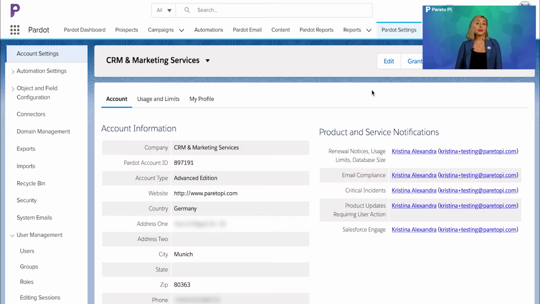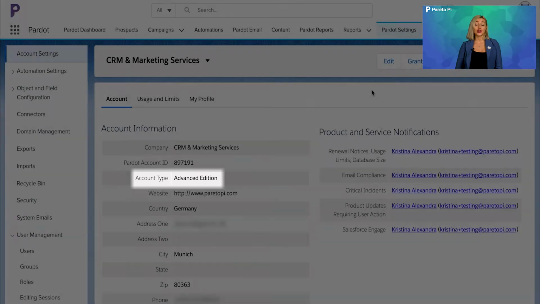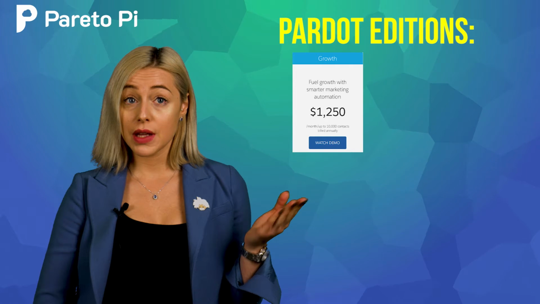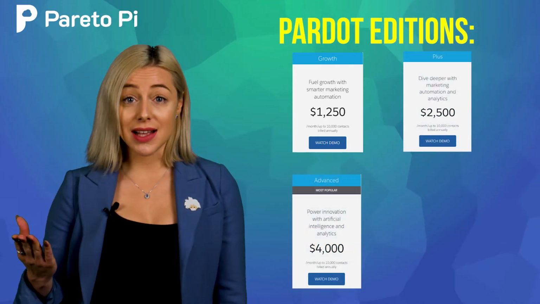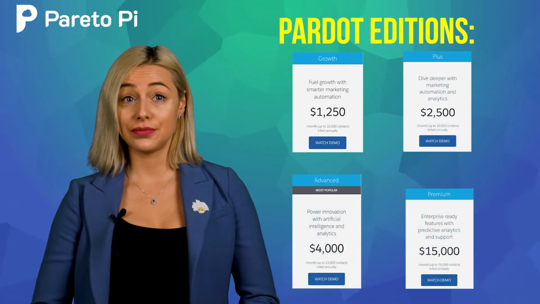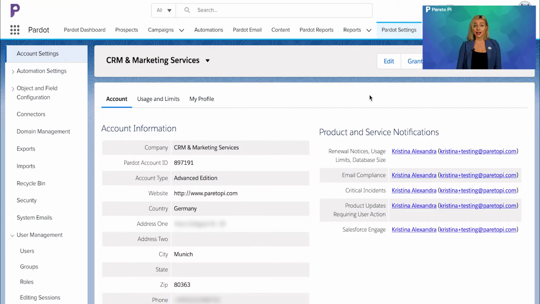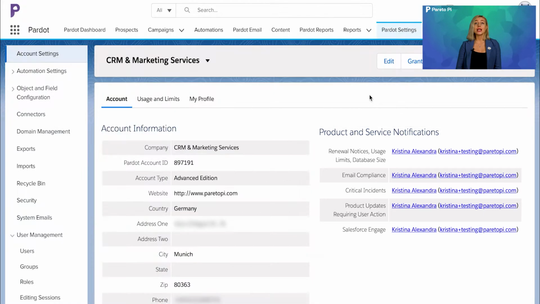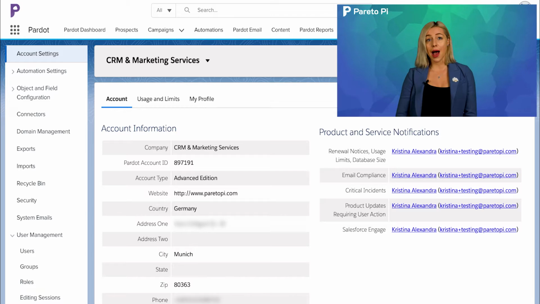Here, you'll also be able to see the Pardot edition that your company has. Currently, Pardot has 4 different editions, and these are Growth, Plus, Advanced, and Premium. On the other hand side, you'll be able to see and specify who is actually responsible for specific updates in your business and who needs to be the first that receives notification if something happens.